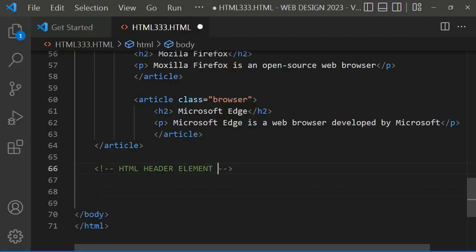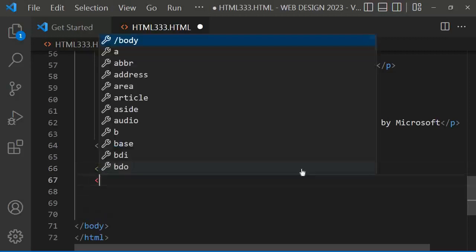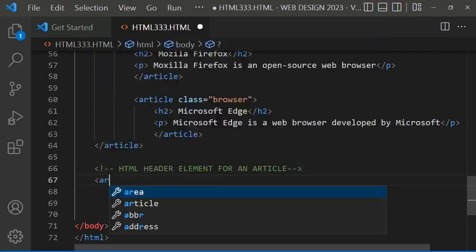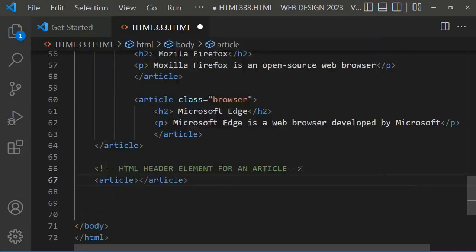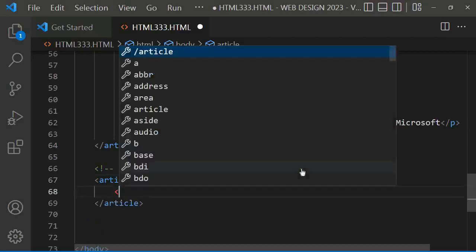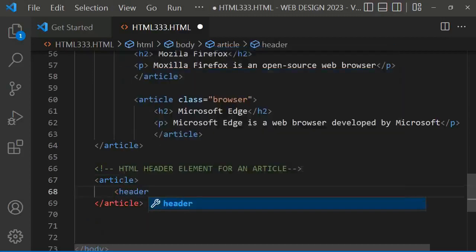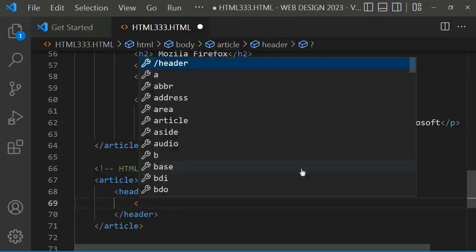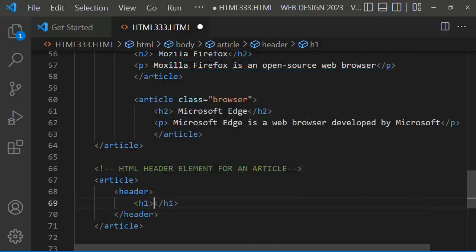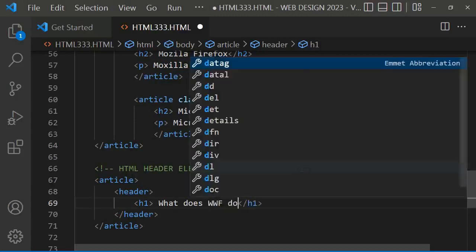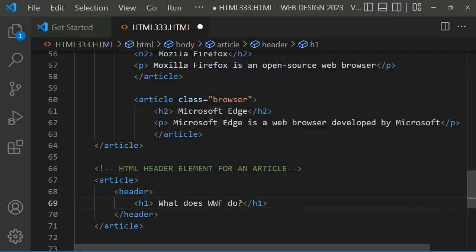So let's give an example. We are bringing a comment so that we can know where we are, or trying to document our work, our source code. So we are saying HTML header element for an article. So we want a header for an article, right? So we'll start with our article, then open your header. You know, we are dealing with header elements for an article. So our H1, let's give our H1. What does WWF do?